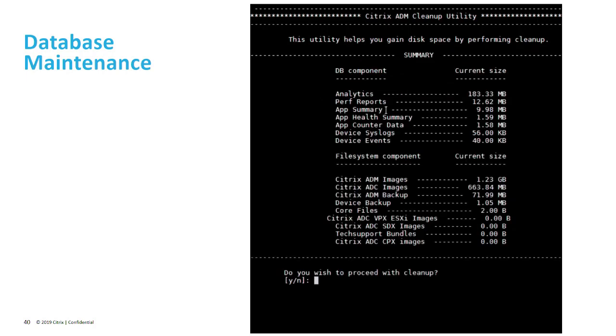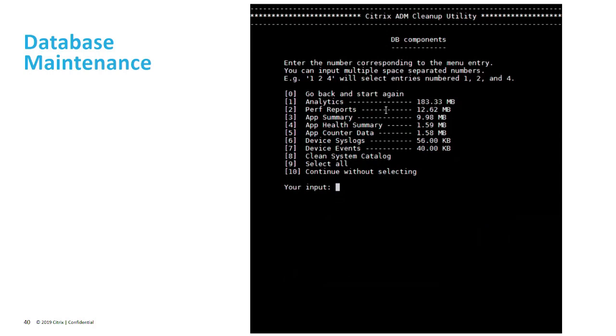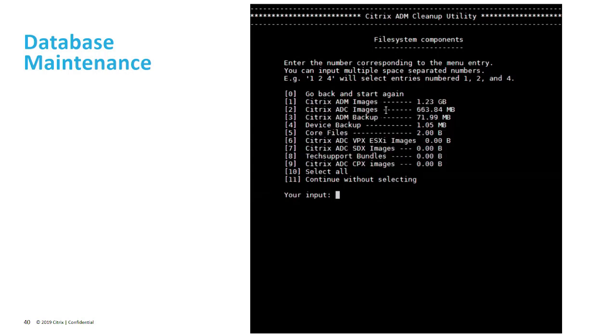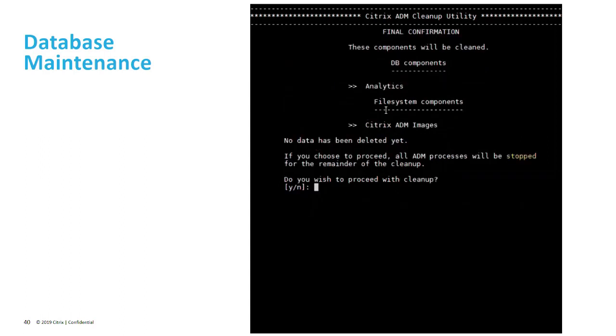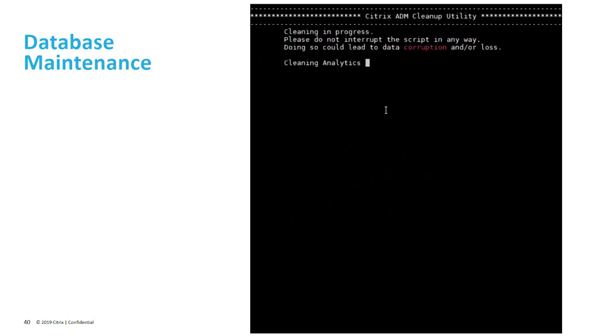So here we can see what analytics is doing, perf reports, etc. One of the options there is going to be the system catalog. Citrix ADM includes user tables known as the system catalog. The system catalog is a location in ADM databases where its relational database management system stores things like schema metadata, such as information about tables and columns and internal records. The tables in the system catalog are like regular tables, and they can accumulate and inflate over time, creating dead rows, and therefore eventually it needs periodic cleanup.